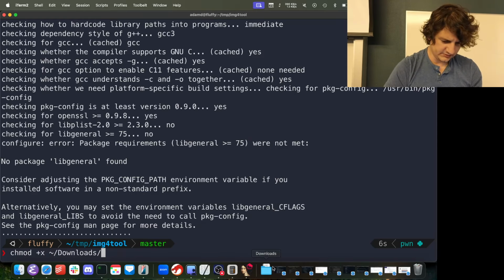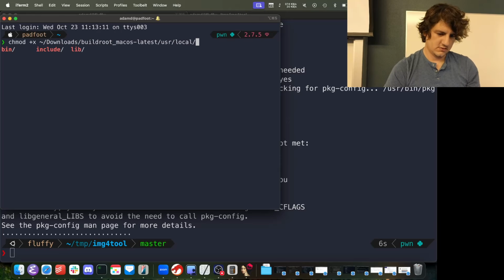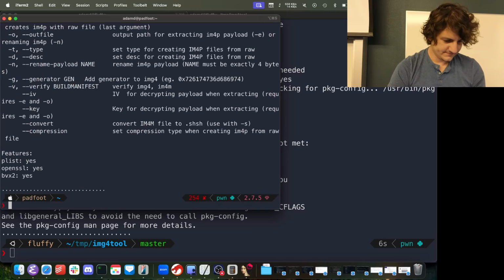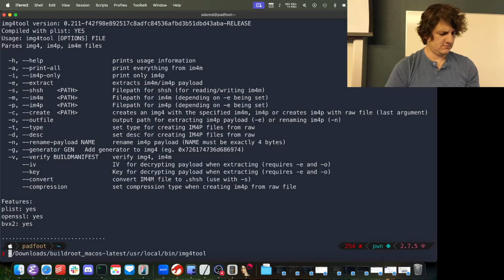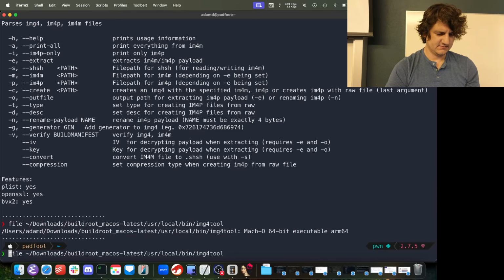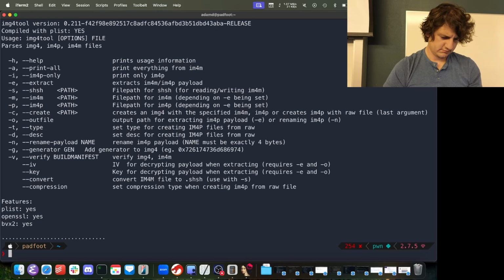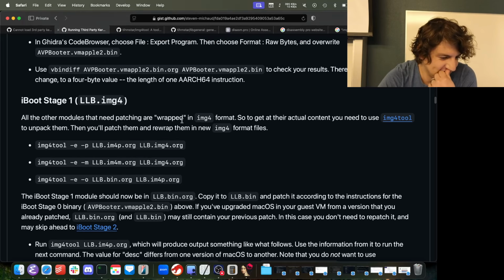What was this? My build root. Oh, that auto. Oh wait, I'm on the wrong machine. Statically linked. We'll see. I was going to say tune in next week, but tune in right now.